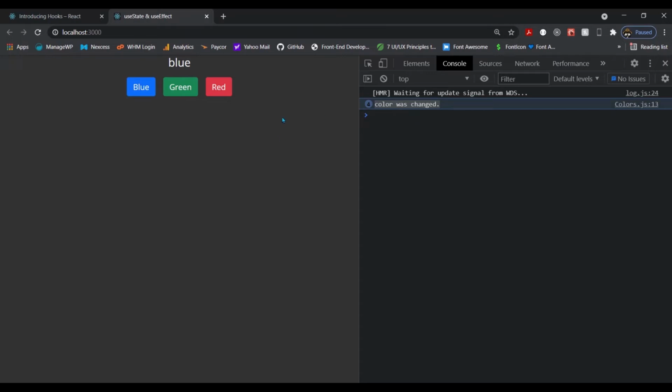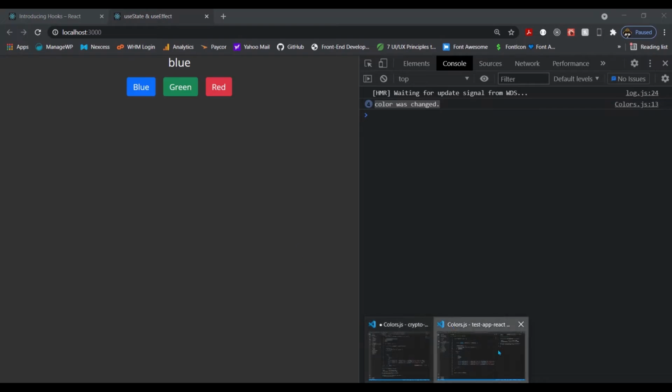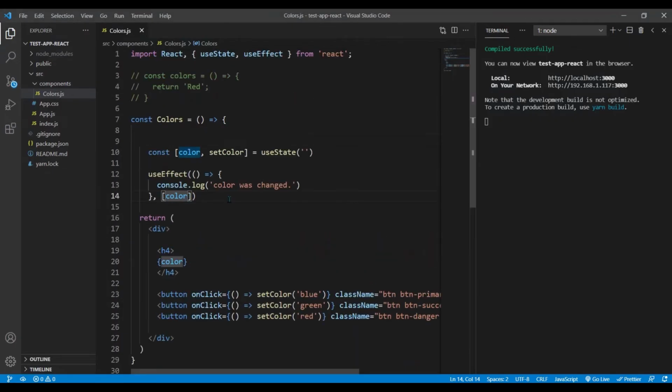Okay, so hopefully that makes sense. And it should make more sense in our next example. So that's it for the colors.